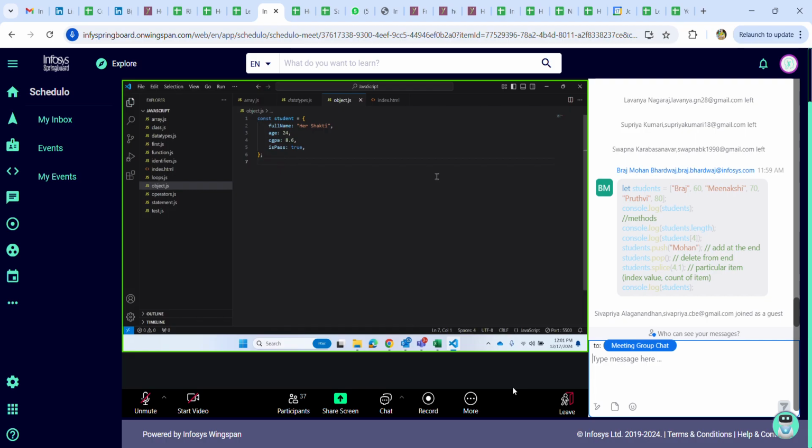So we'll see. This was the code which we studied in the previous session. So what is happening here? We are declaring a variable named student, and inside that we are writing multiple details.